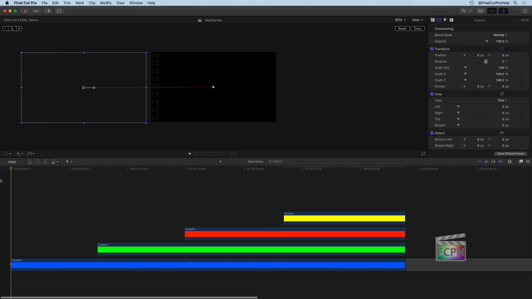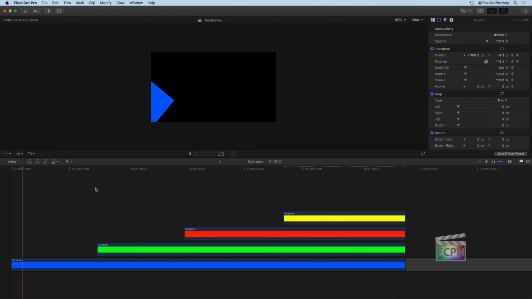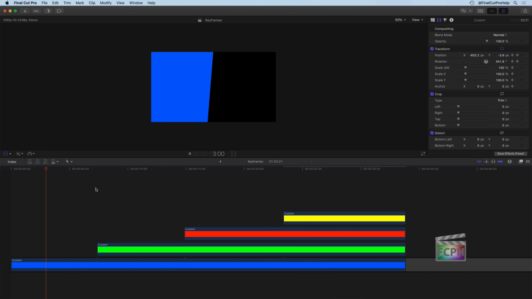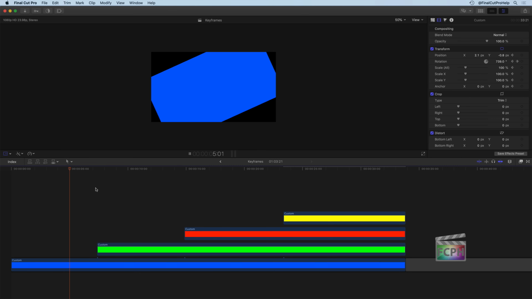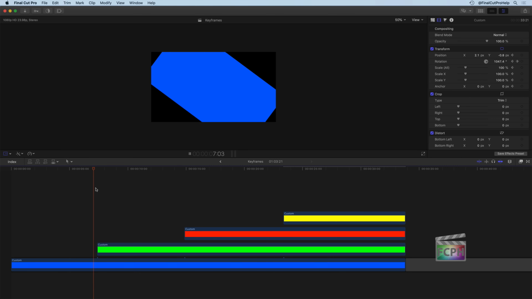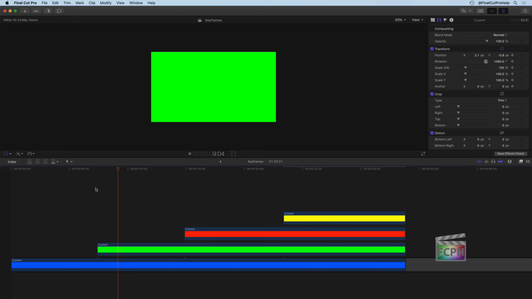So right now, let's play this back and see what it looks like. So we have the blue color kind of rotates on in, and it rotates directly into the center of the whole clip. And then when the green color shows up, it covers up the blue color, which makes sense. When we get to the red, it's going to cover up the green, and so on. The yellow covers up everything.